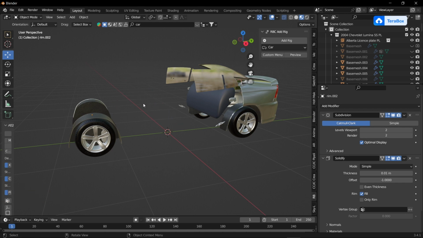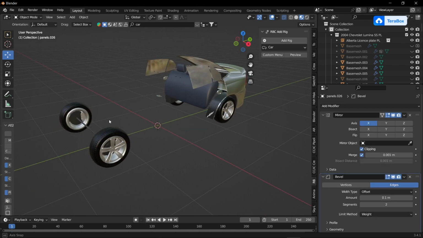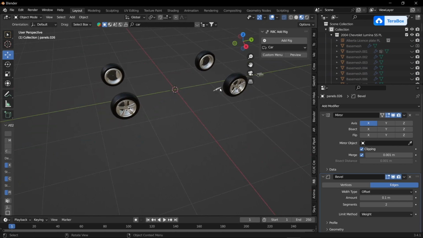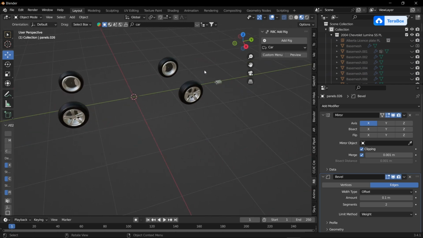And if you don't know what this Ctrl J does, it is just to combine two objects in Blender, or combining two meshes in Blender. So click Ctrl J and you can turn any two meshes into a single object.